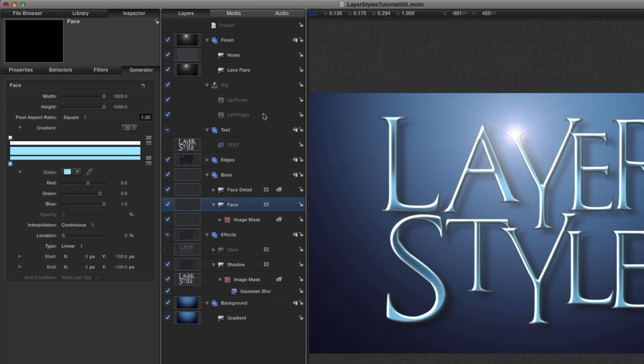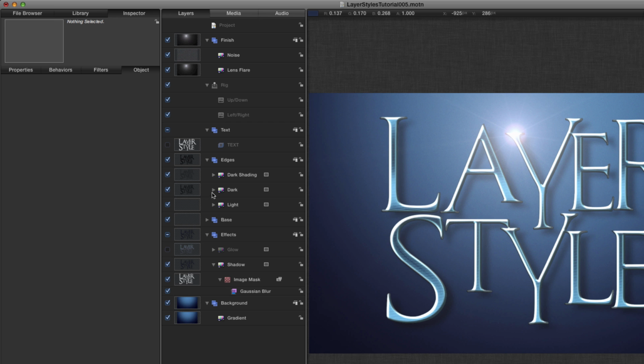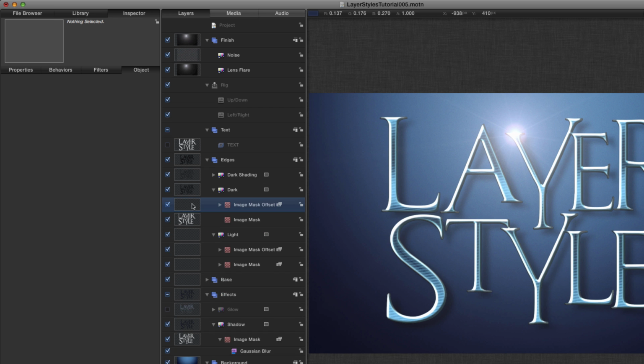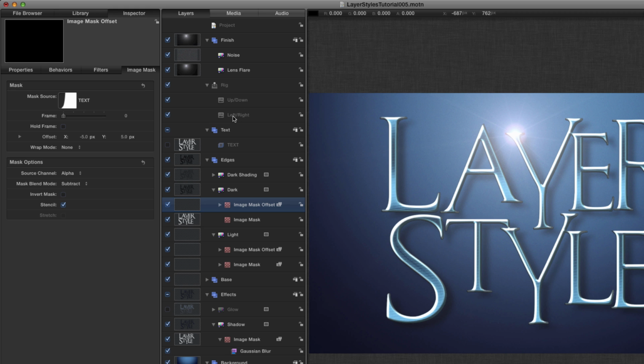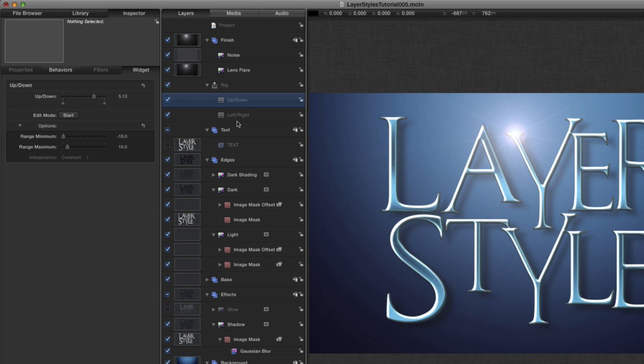Now the other thing you've spotted is that the offsets for the dark and the light sides of the bevel are really the key to making this whole effect work. So a good trick would be to add them to a rig. So I've already got a rig set up here, and I've got two widgets, one of which is up and one of which is down, and I've set a minimum and a maximum range of -10 to 10.